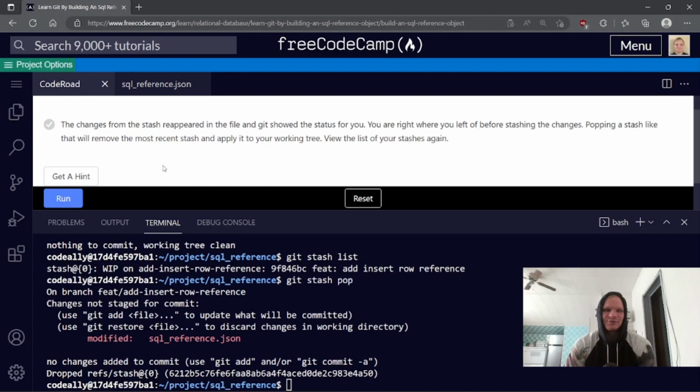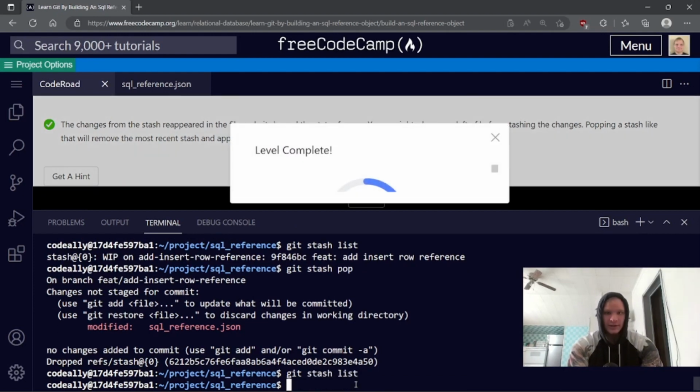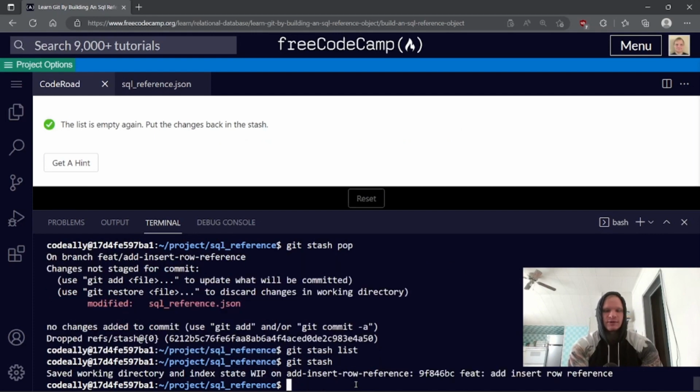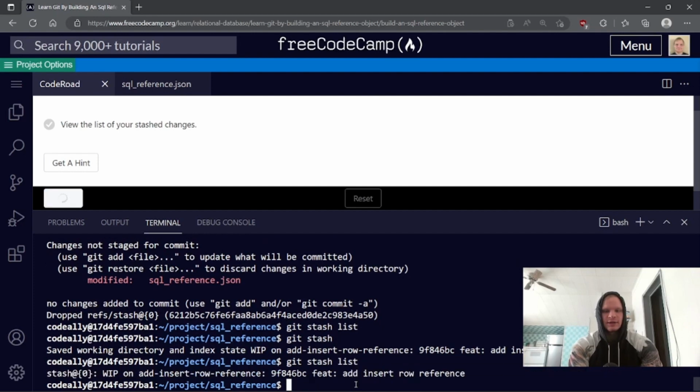Popping a stash like that will remove the most recent stash and apply it to your working tree. View the list of your stashes again. Git stash list. And you see it's empty. Let's stash the changes again. Git stash. There it is. All right. View the list of your stash changes. Git stash list again. And now it's back in there. The changes are stashed again.